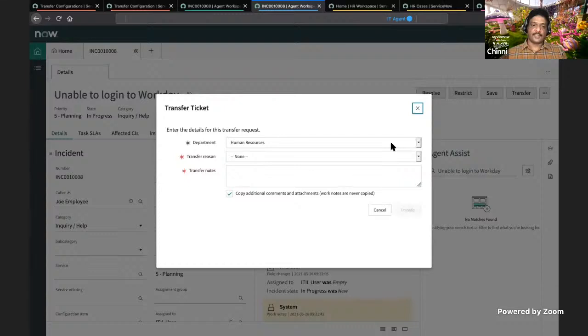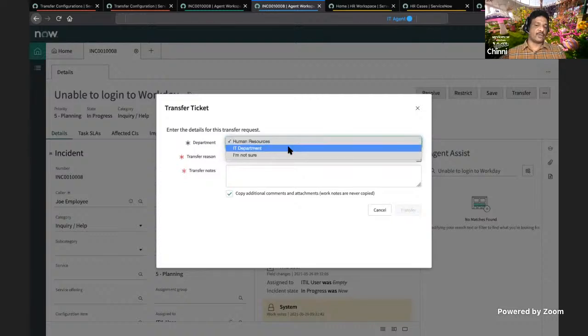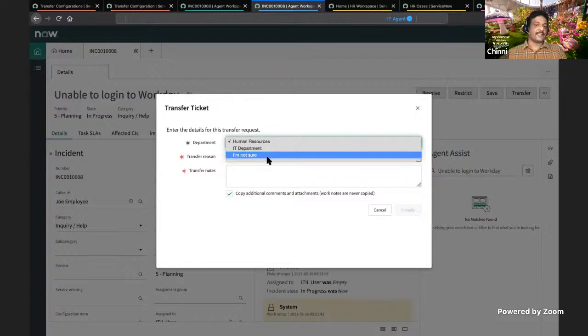Okay, so now I get a list of departments here. If you remember, we talked about service sets in the beginning. When I started, those service sets will be displayed here. We can see the departments that we configured for your universal request, and there was a last department which we flagged as a universal request department. So if I am not sure, I can transfer to the universal request. If I select the department, I can transfer directly to the particular department.